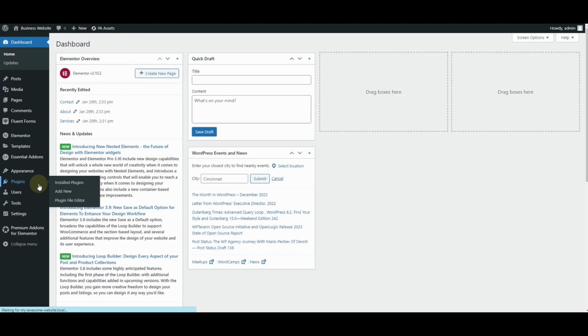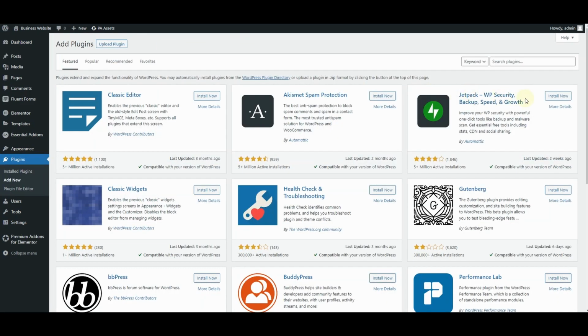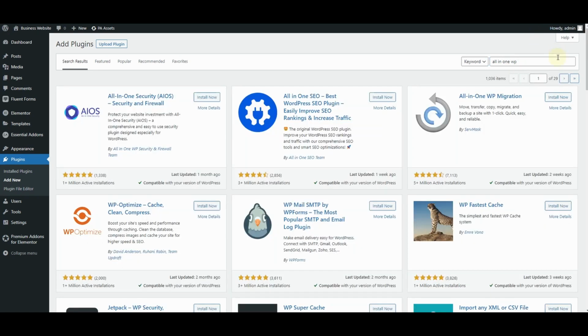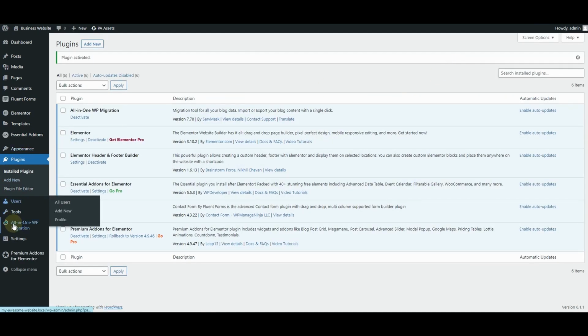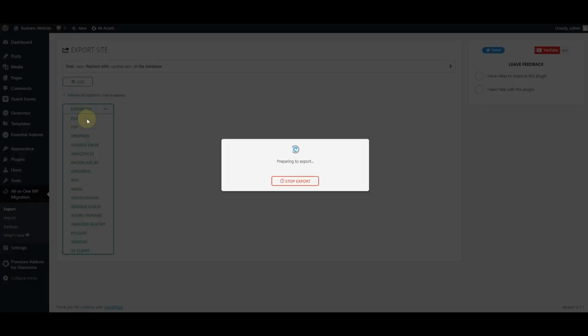Then you will have to click on this plugins option and then click on add new. And then from here, search for all-in-one WP. Make sure you install this plugin, All-in-One WP Migration. So click on activate. And then here you will see this option, click on export, and then choose export to file.